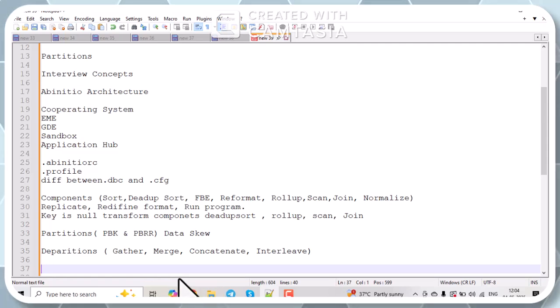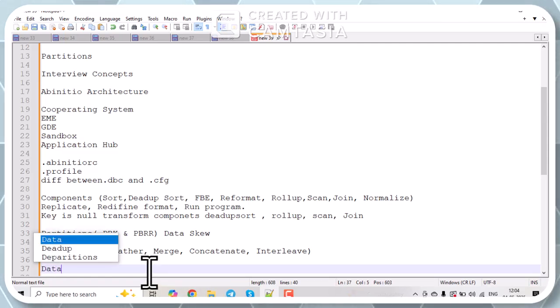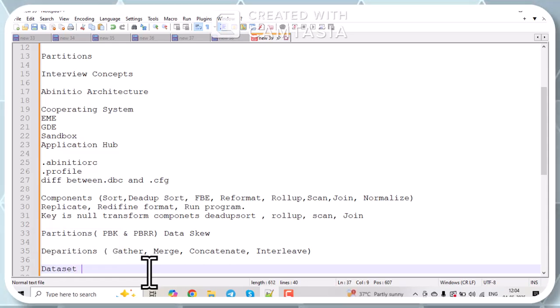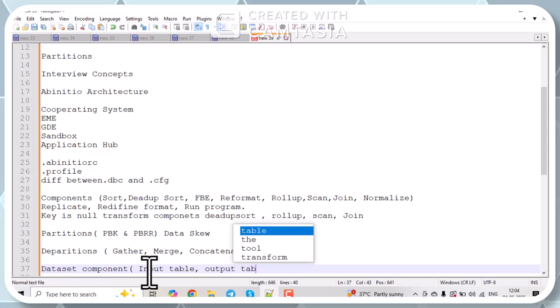Then you must know database dataset components: input table, output table, and update table.